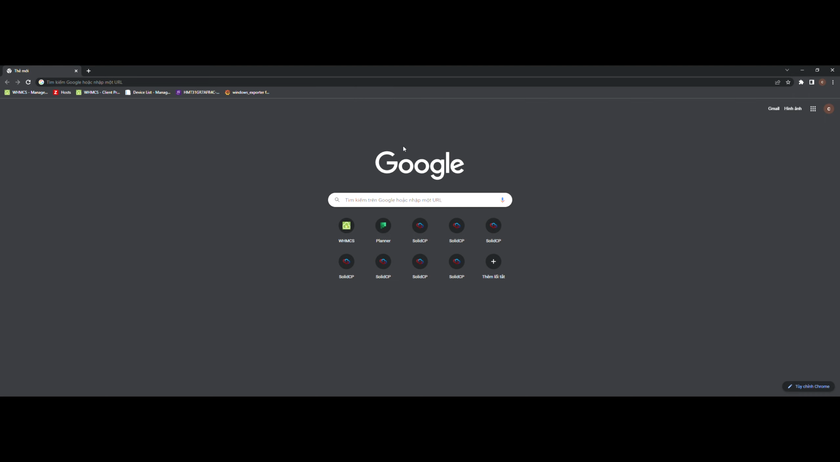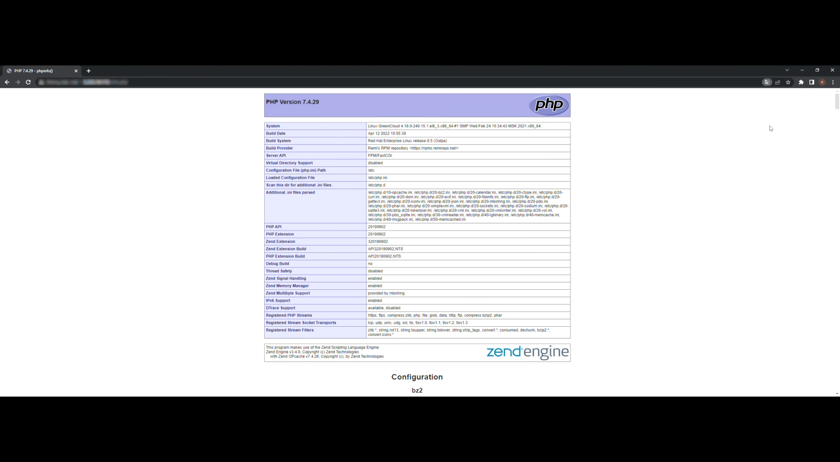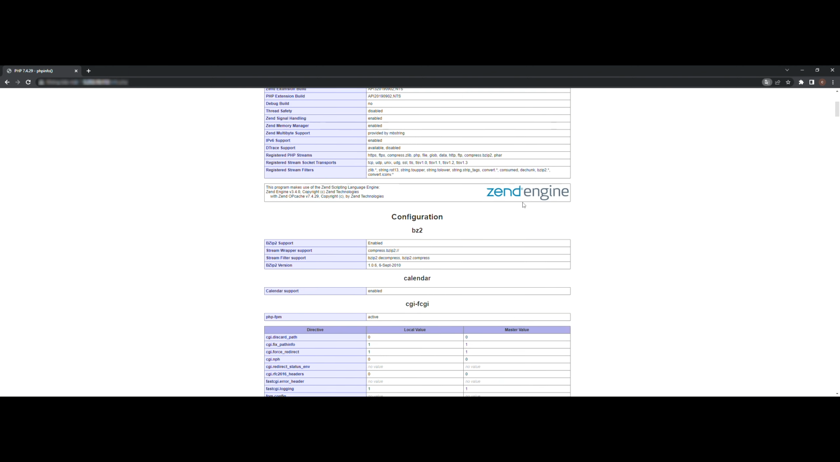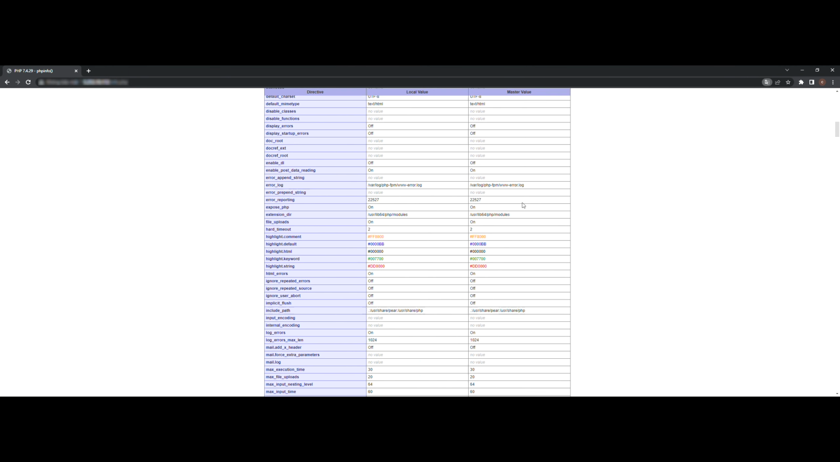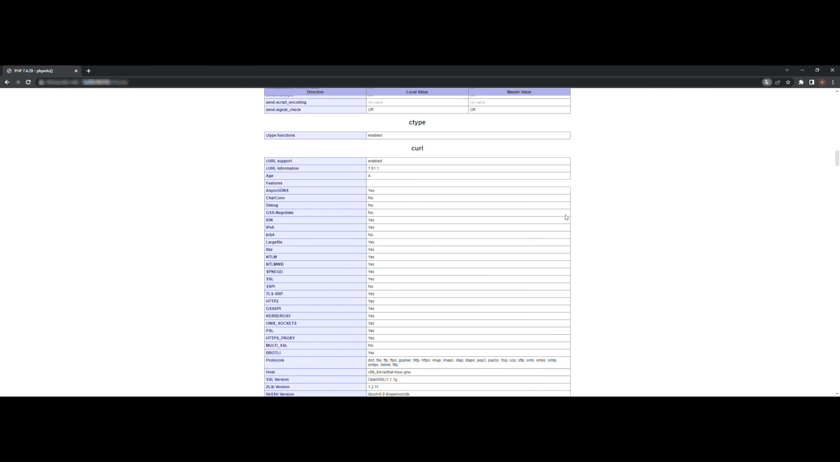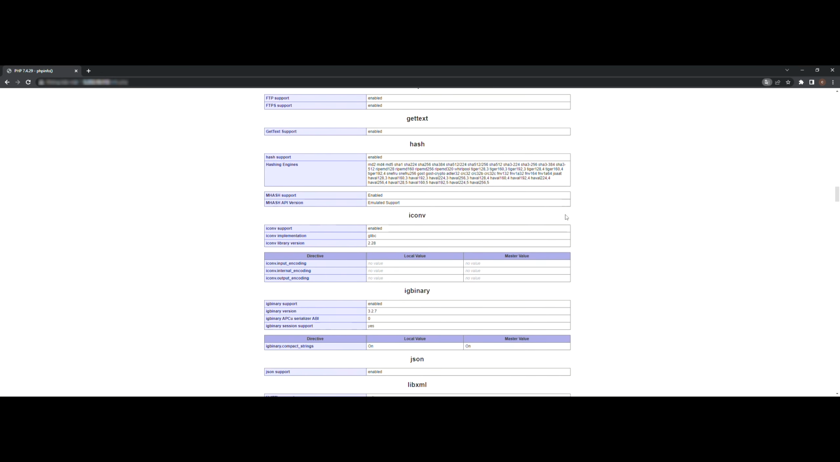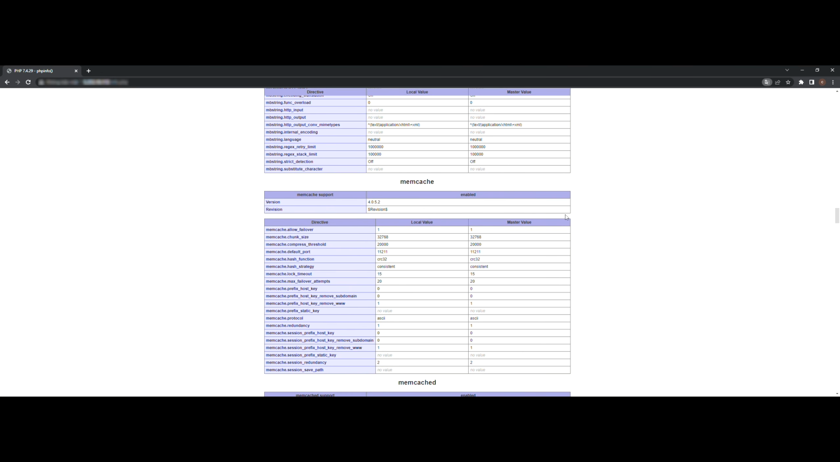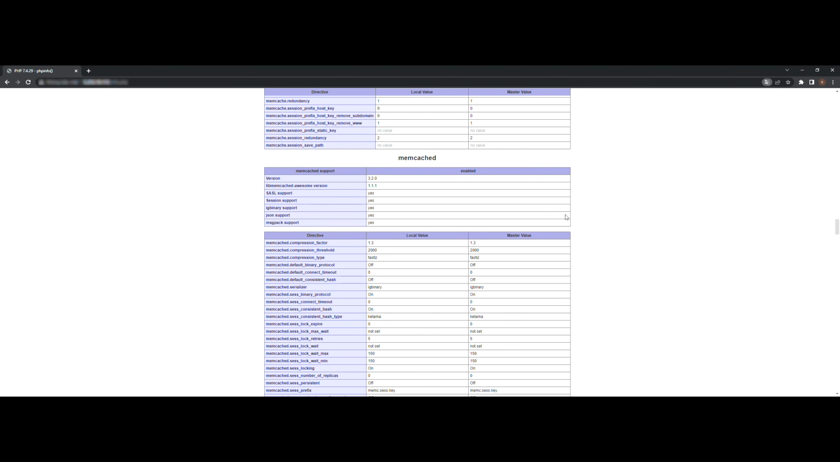Now, open your web browser and access this URL. You should see Memcached on the following page. Congratulations! You have successfully installed Memcached on Alma Linux 8. You can now use Memcached as a caching database to speed up your PHP-based website and applications.